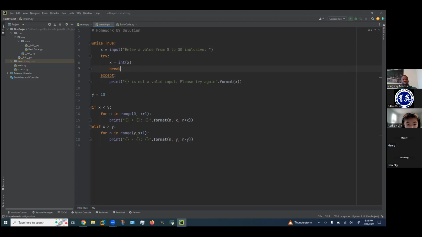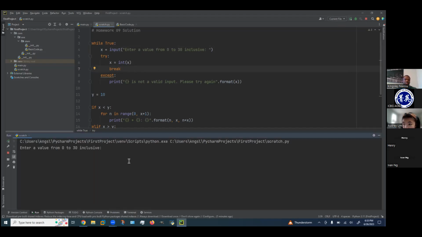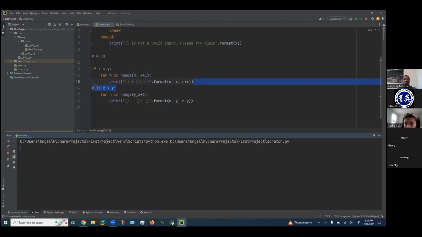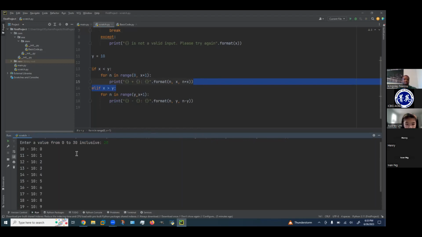Let's run this code. Enter value from 0 to 30 inclusive. Let's enter 5, and the code runs as one would expect. It goes down to this if statement here. Since x is less than y, the stuff in lines 14 and 15 is what's done. If I were to run this again and put in, let's say 20, which is greater than 10, then we have the stuff in the else if x is greater than y. I do n minus y for n in range y to x plus 1.